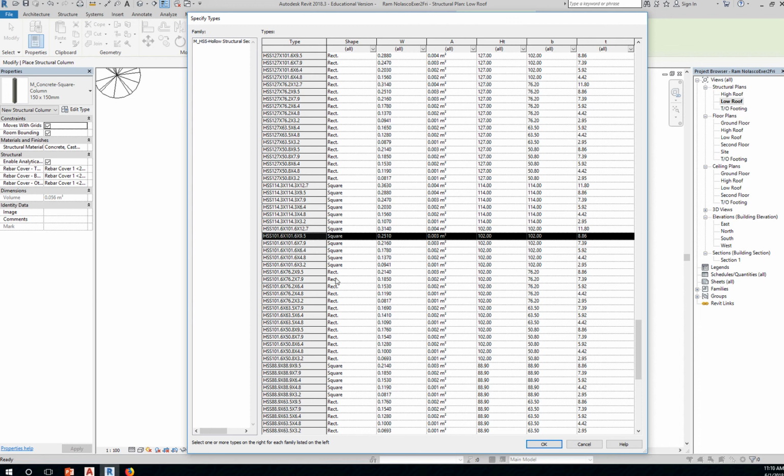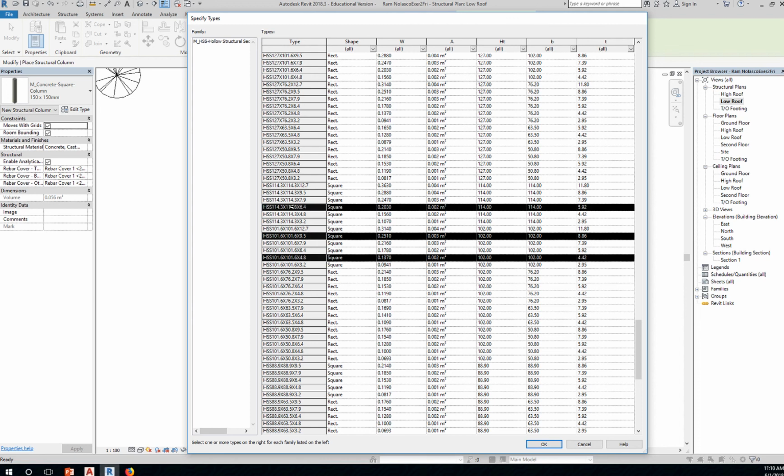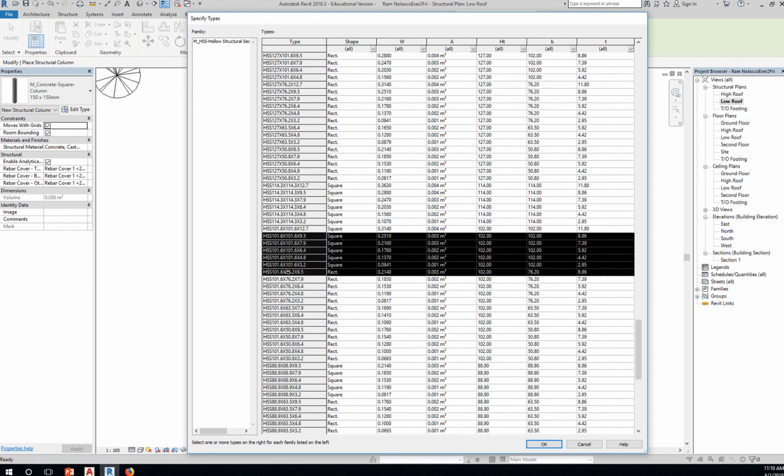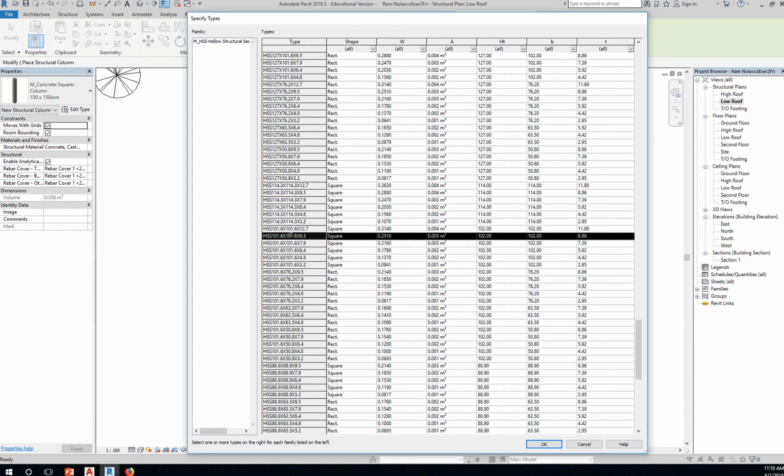You can select several by holding down the Control key, or you can select a list by holding down the Shift key. So you can load several, and you don't have to load them one at a time. We only need one for this project though, so we'll select it and click OK.